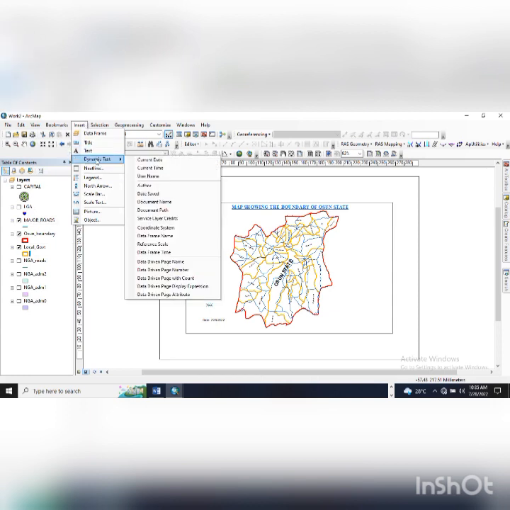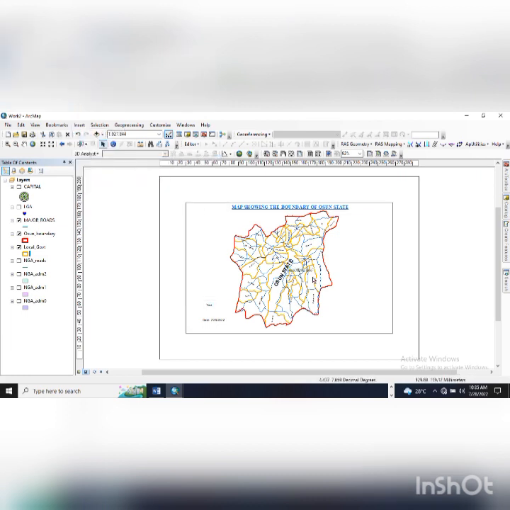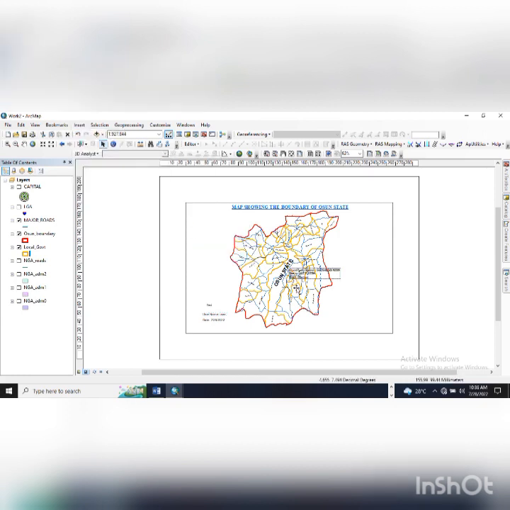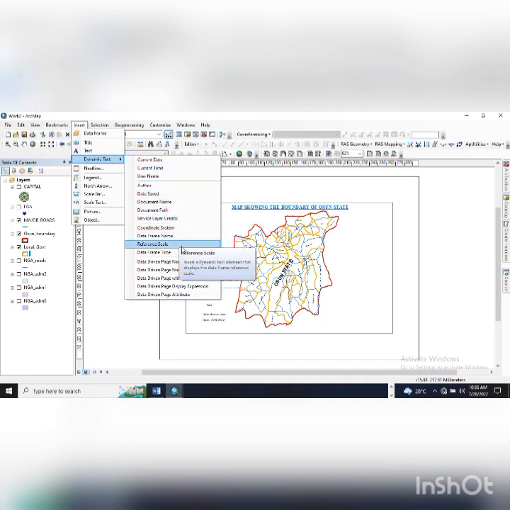Which other one? Current time, username. Okay, let's see username. I think we can use this for our matric number and every other thing. So you can just play around with this one. Coordinate system, I think, is very good when we show our coordinate system. What other thing can we put? The reference scale, data frame time.